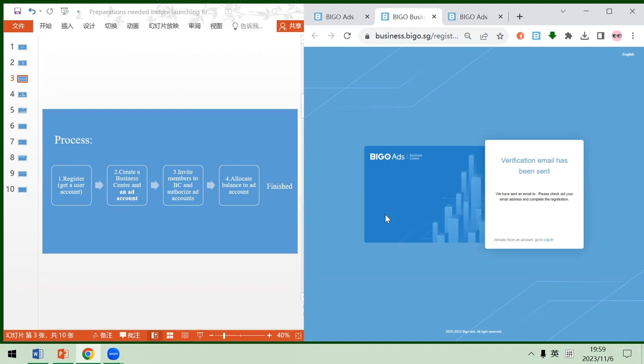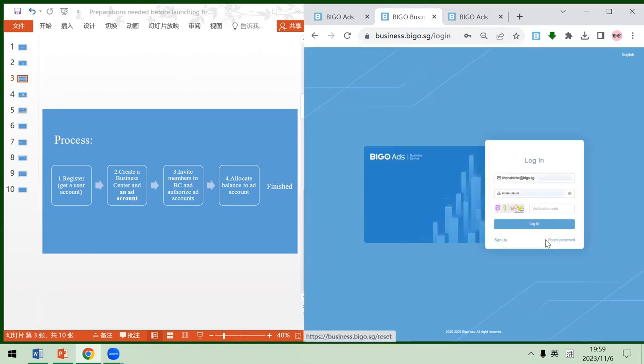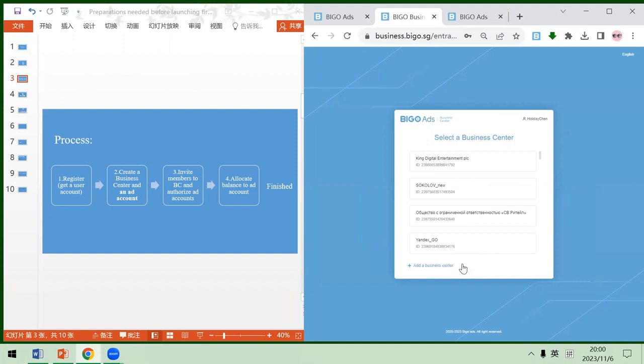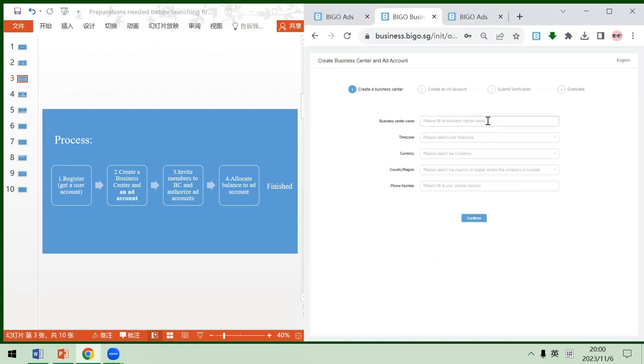And then step 2, we need to create a business center and create an ad account. We need to log in with the user account we just created. After logging in, on this page we have a button to create a business center. In this page, one thing I need to emphasize is the time zone and the currency. These 2 pieces of information, once you submit the request, cannot be changed or edited again. So please be cautious when you choose them. And then click on continue.